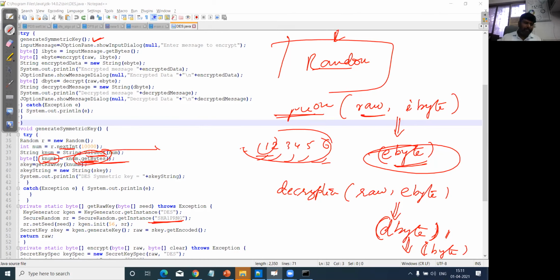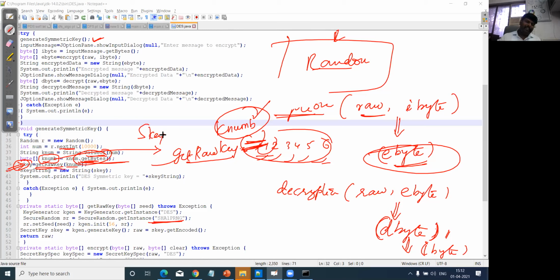Now from this kNumB, we are going to get an sKey using this getRawKey again. So this is a function through which, whatever value is stored here in kNumB, using this function will generate a key that is going to be stored here in the sKey, which is the symmetric key. Okay, so now that key is going to be stored here in the sKey string.